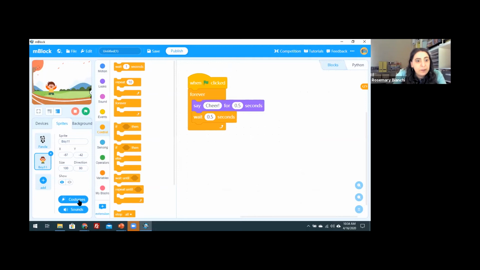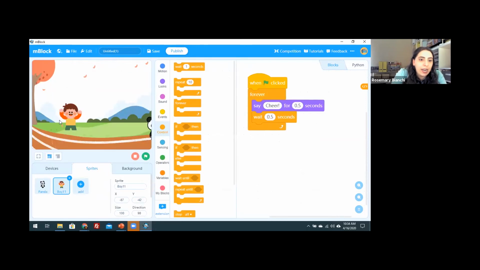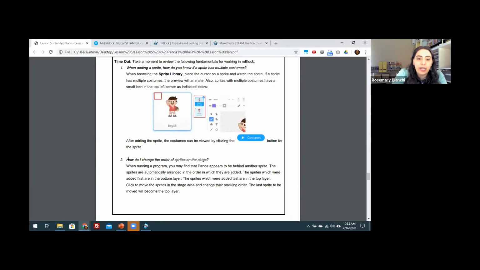Another tip is I'm going to run my program, and I want you to identify a problem. And we're going to see that problem right now. Do you see that Panda is running behind? Panda is running behind my other sprite. So how do I change the order of my sprites? That's another question here. How do I change the order of my sprites on the stage?